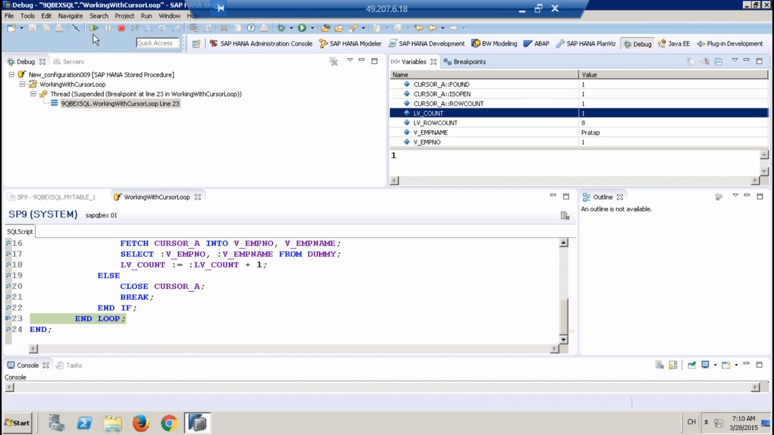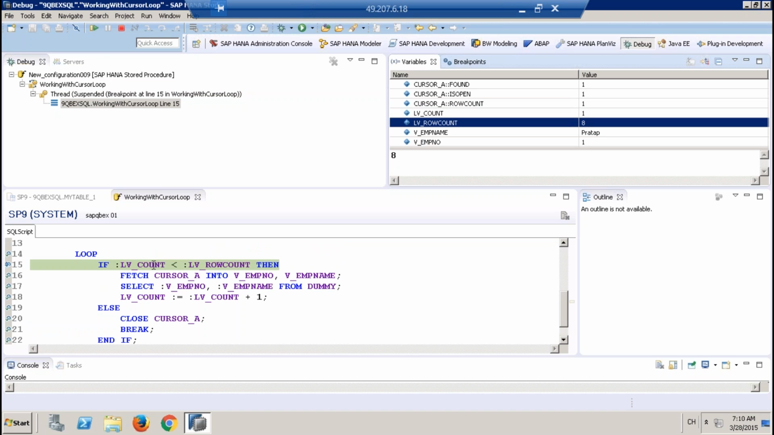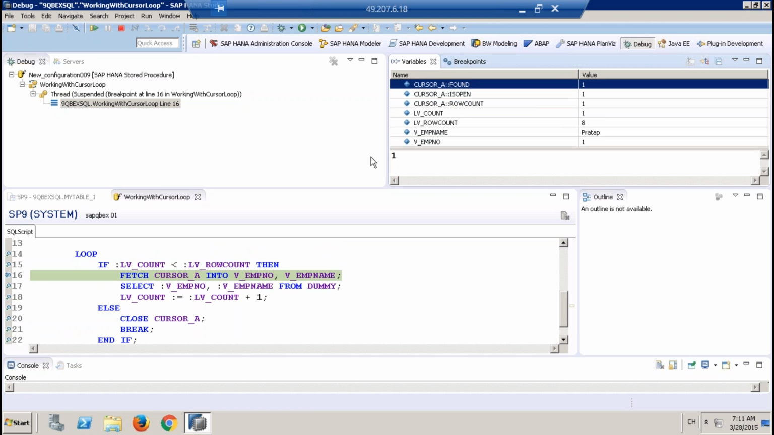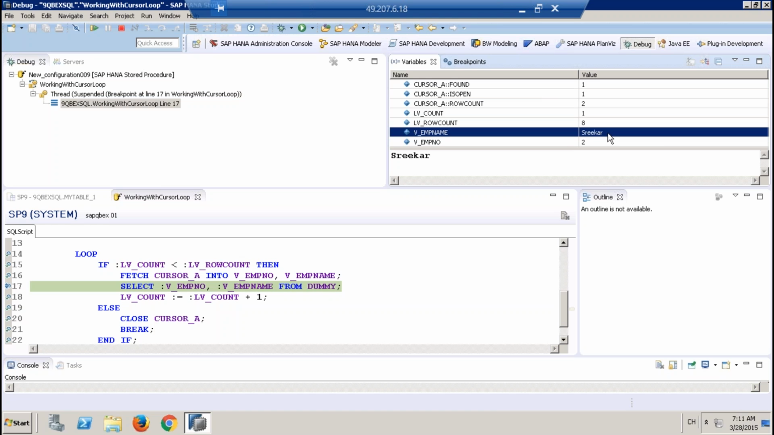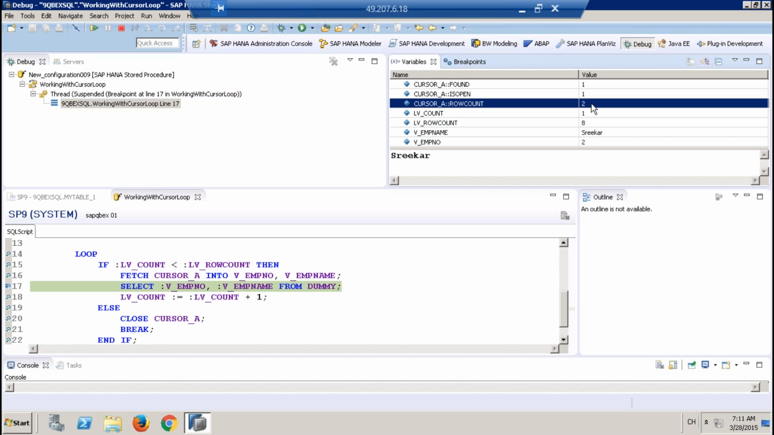Again the loop starts. Now again it gets into the condition. LV count is 1, and 1 is less than 8. So again it gets inside the loop. It fetches the next record into the variables employee number and name. But now the employee number and name hold the old record. So when I say fetch, it fetches the second record, 2 and Srikar. And then I'm just printing the same value. Now look at this row count here. Since we have done the fetch for the second record, the row count becomes 2.